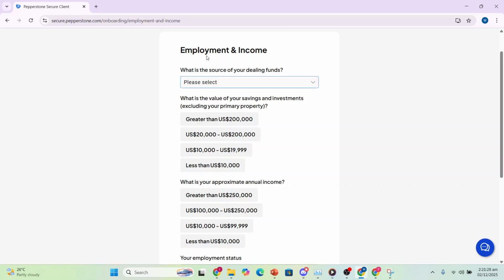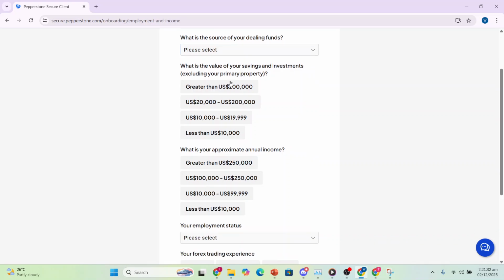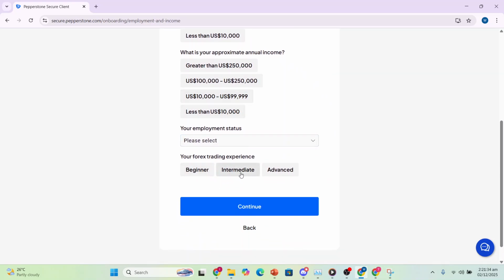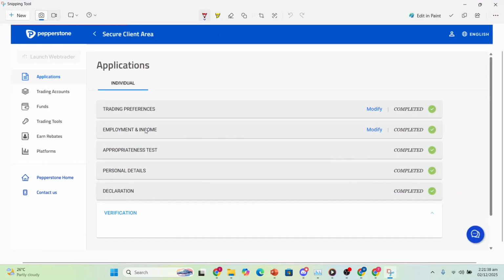You need to fill in information about your employment, income, things like this. Continue with this process until you have filled in everything right here, your trading preferences, your employment income. You do an appropriateness test, you fill in your personal details as well, and then once you do your declaration, they'll ask you to verify yourself.